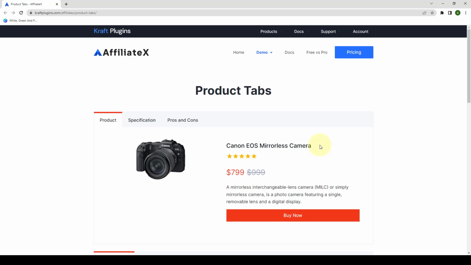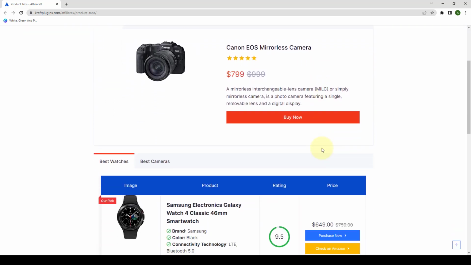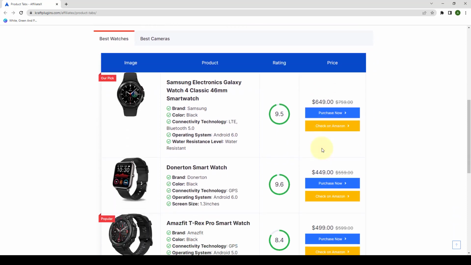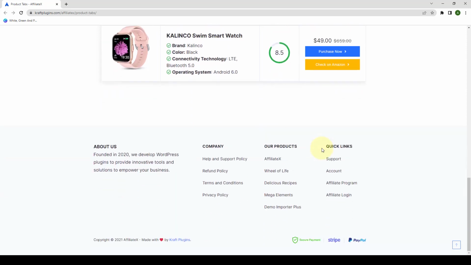In this video, I will show you how to add the Affiliate X Product Tabs button block. You can use the Affiliate X Product Tabs block to display the product specification or available products in a tab form. Using this feature, you can display a range of contents within a small space.